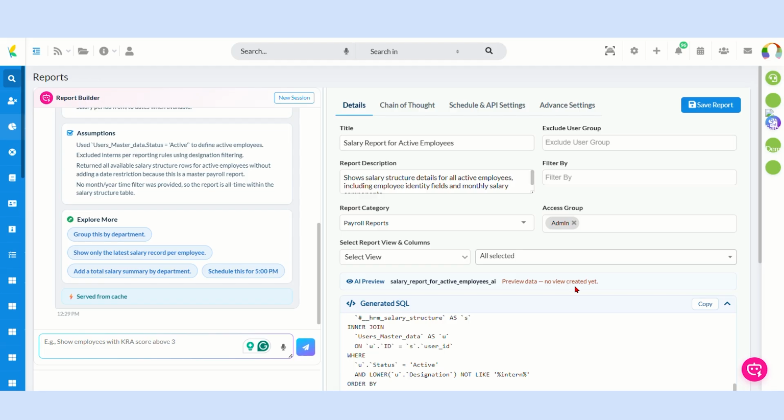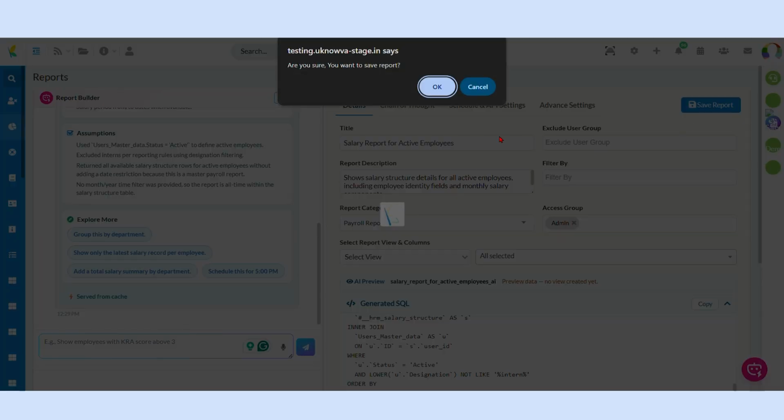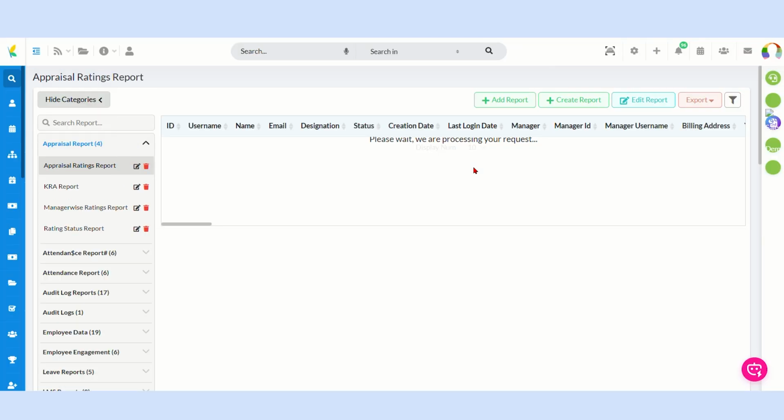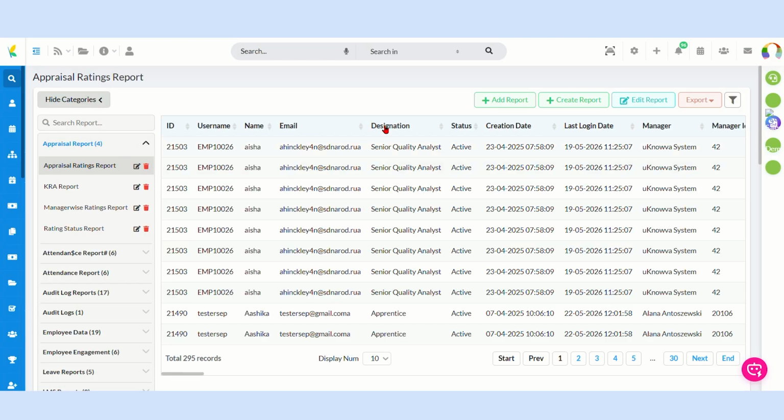Once you are satisfied with the report configuration and results, click on the Save Report button. The report will be saved and become available in your reports list for future use. That's it. You now know how to create reports using the AI Report Builder in uKnowva HRMS.